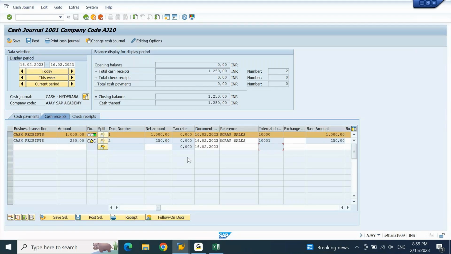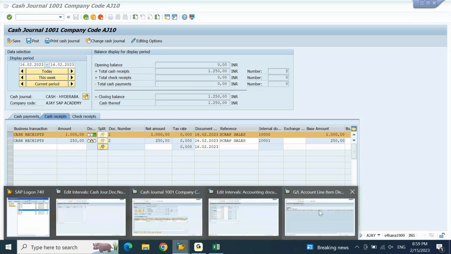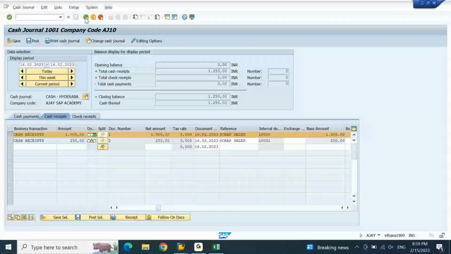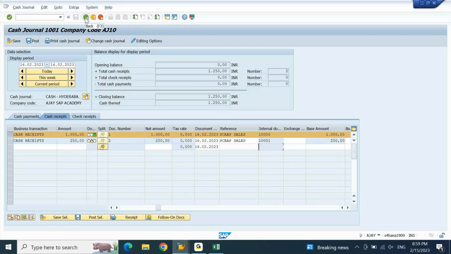Now, if I refresh the GL line item report, how many entries are posted in cash journal out of 2? One entry is posted in cash journal. The other entry is saved in cash journal. You have to be very specific when it comes to cash journal. Entry saved will reflect only in cash journal. Entry posted will reflect both in cash journal and GL report. Let me run the GL report now.